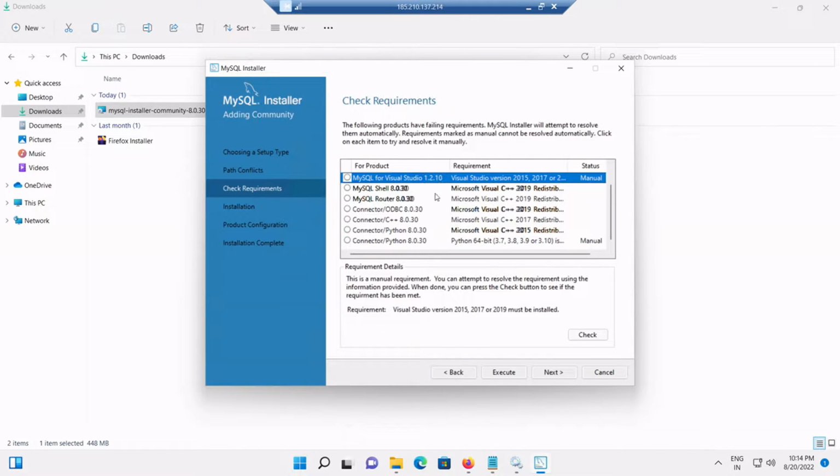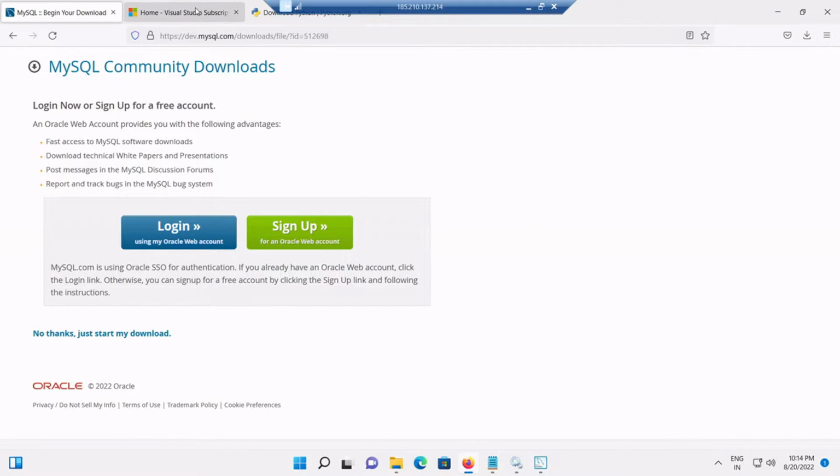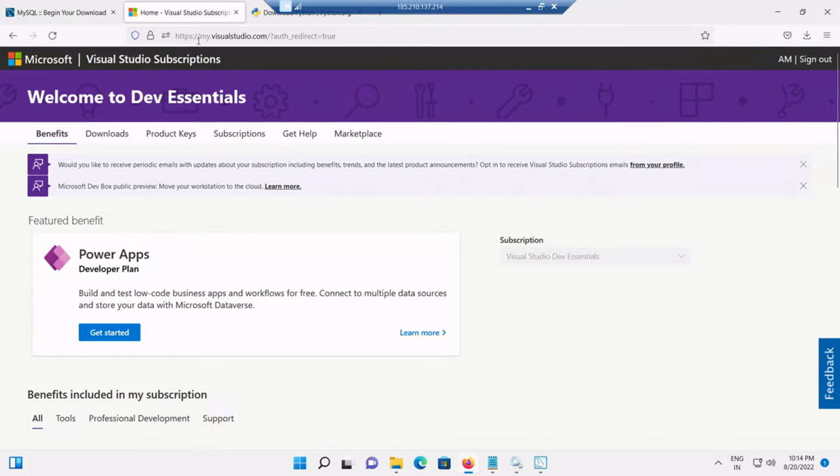So let's see how these two packages can be installed prior to proceeding with the install of MySQL further on the server. In order to do that, first go to the browser and visit the URL https://my.visualstudio.com. Sign into the URL using our Hotmail account. Here I already signed into my Hotmail account.